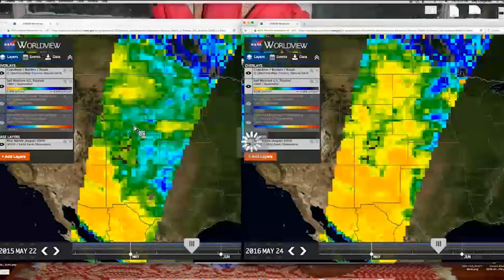The SMAP Level 3 radiometer data set is the only selectable layer shown. Oh, whoops. Actually, it's showing the other bands as well. I'm going to go back and turn off... Oh, they are off. Up here where the radio button is located, the SMAP Level 3 radiometer is the only product available for download.